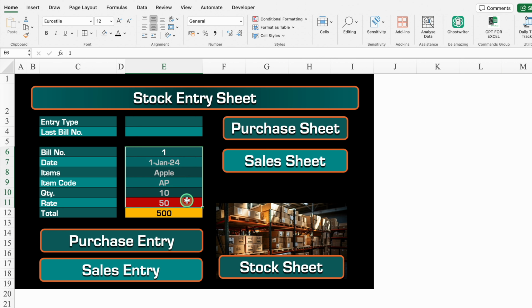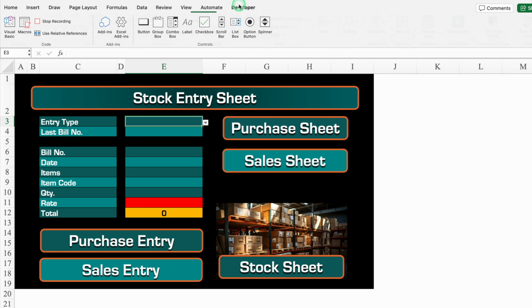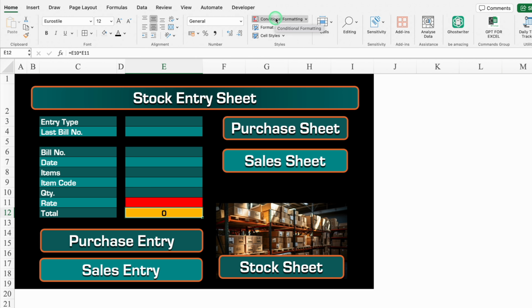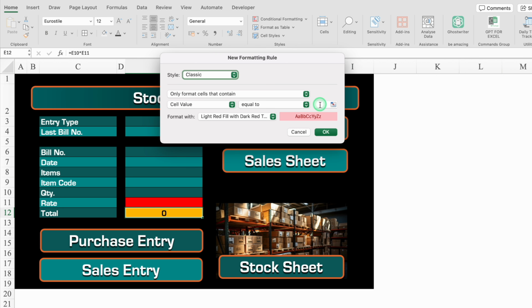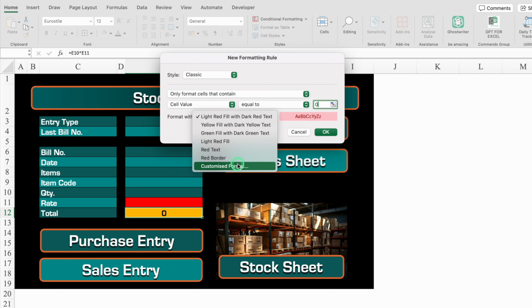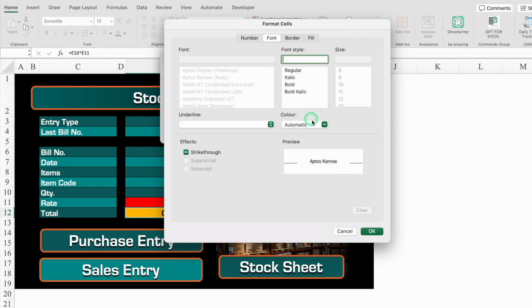We will not delete total because we have inserted a formula over there. Delete. We will click just in front of entry type, go to developer, and stop our recording. We will do one thing: click just in front of total, go to home, conditional formatting, highlight cell rule, equal to, and type 0 over here. We'll click on the drop down, customize format, go to font, and the font will be yellow.